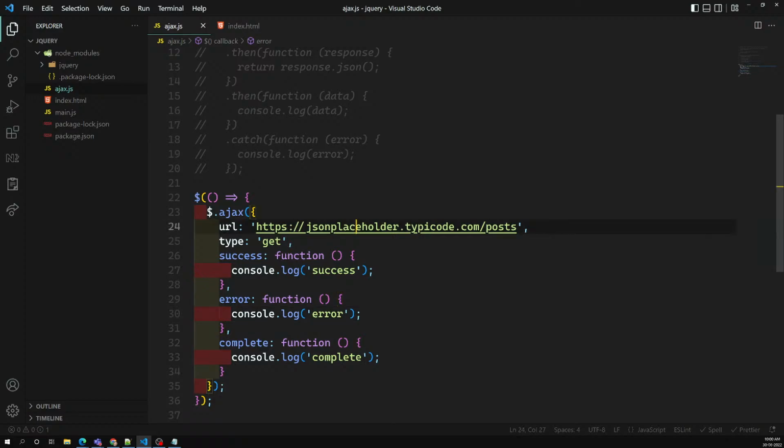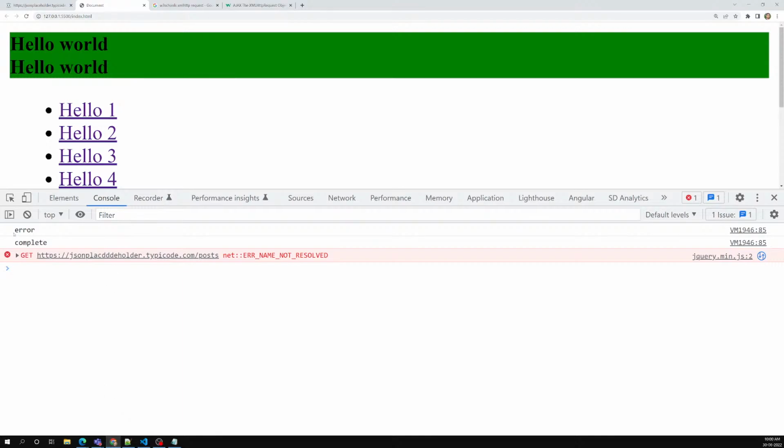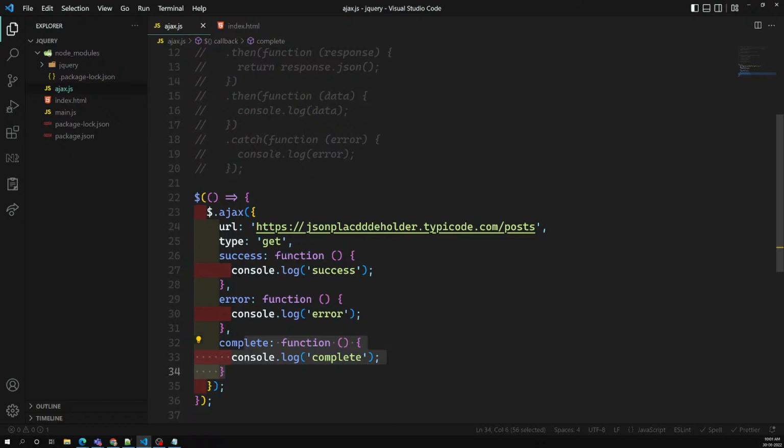For example, let's say that I have placed some wrong URL, a URL which does not exist. Now you will not get a success. Instead of that, you will get an error, and again complete will execute. If you try to see the output again, you got an error and you got a complete. So in both the cases, complete will execute.